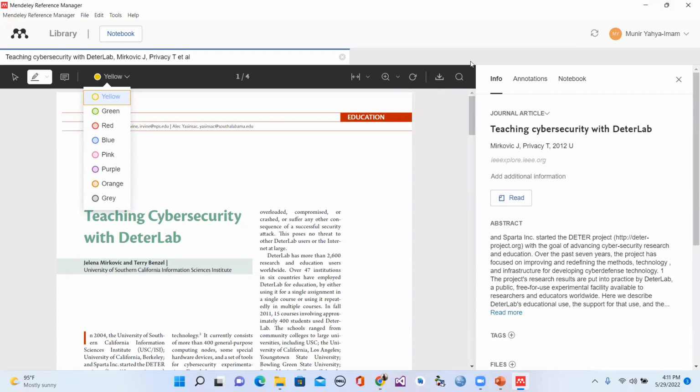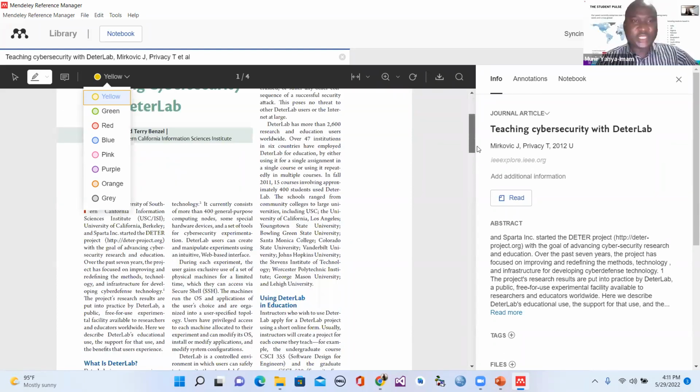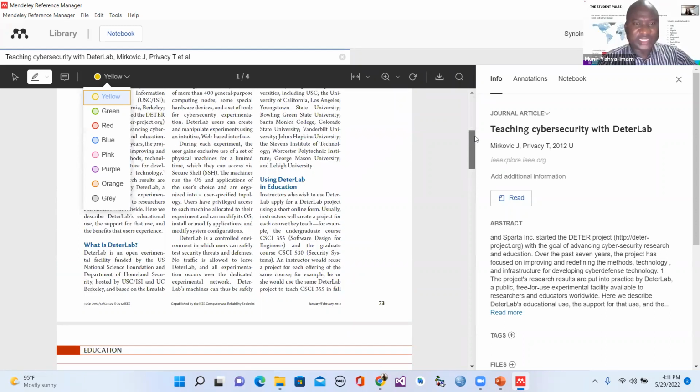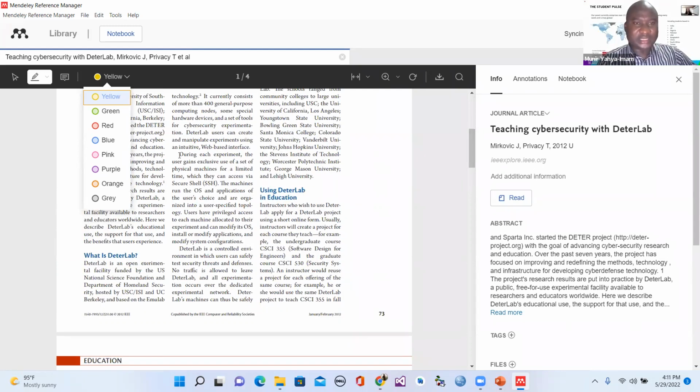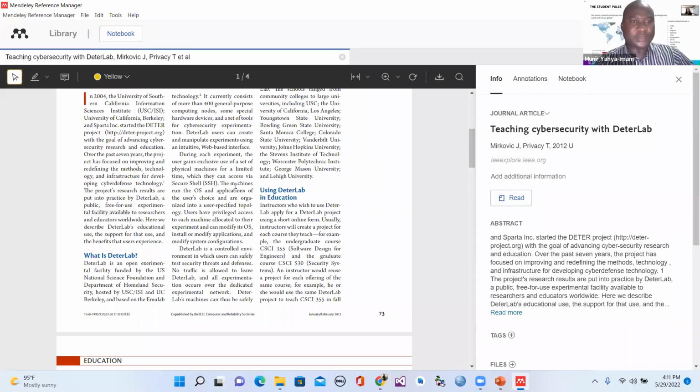Okay, so now I want to scroll down. I want to see how some of this text works. Let's say I read this: during each experiment, the user gain exclusive use. Let's say I choose this. I click and I select this. Okay, it's going to ask me whether I want to highlight here. I want to highlight. Okay, then I've highlighted. So I highlighted this, but again, if I highlight this, it's fine.